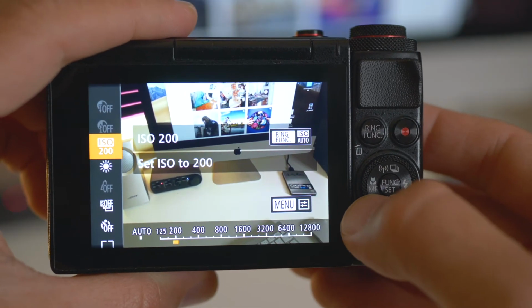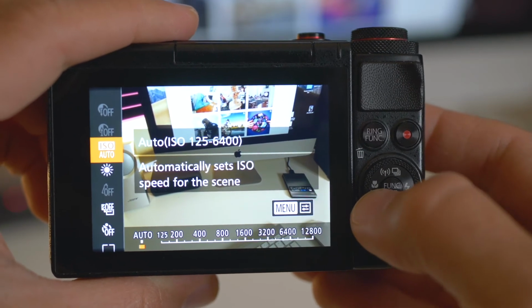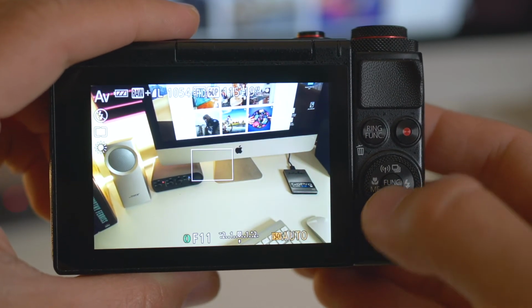Once you're in the AV mode on your dial, I suggest setting your ISO to auto, at least to begin. This helps make shooting in Aperture Priority Mode easier and more like what you're used to in auto mode. Then the only thing you have to adjust as you shoot is the f-stop itself.